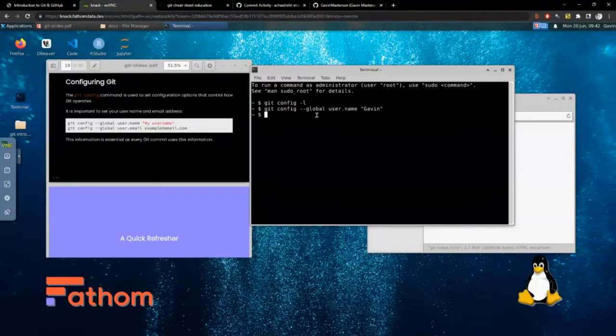We want our username to be our name. I will just call myself Gavin. You can use your name and surname. When you hit enter, you don't get any immediate feedback, but you also don't see any errors, so let's assume everything's fine and do the next command. Let's set up our email address using the same git config global flag. Now we specify that what we want to set is our user email, and I'm just going to set it as my work email address.